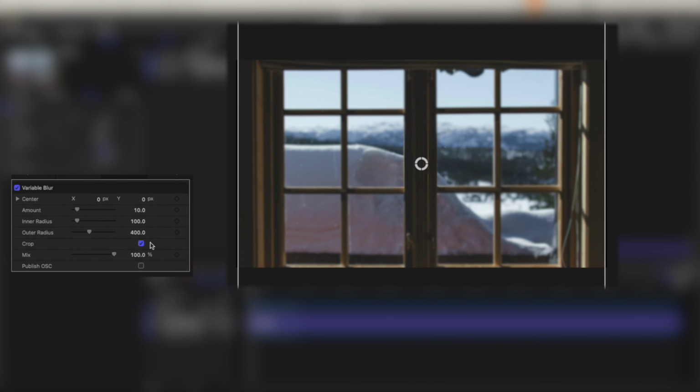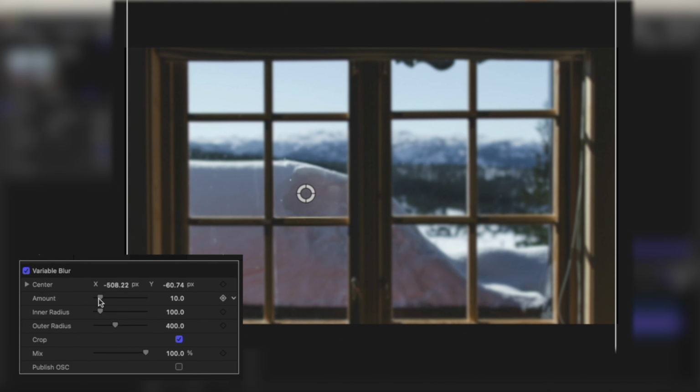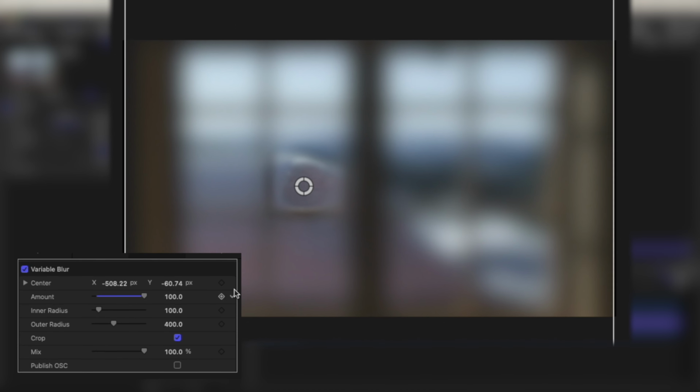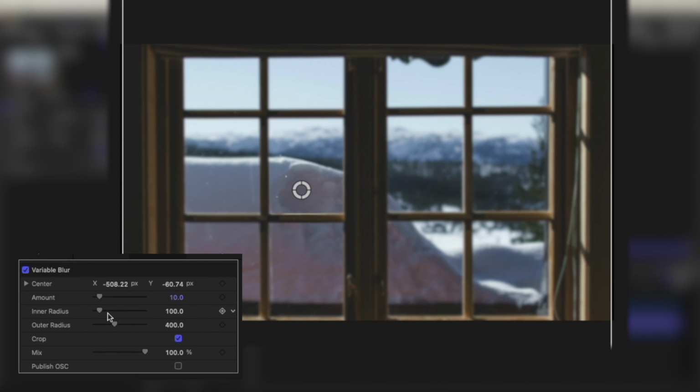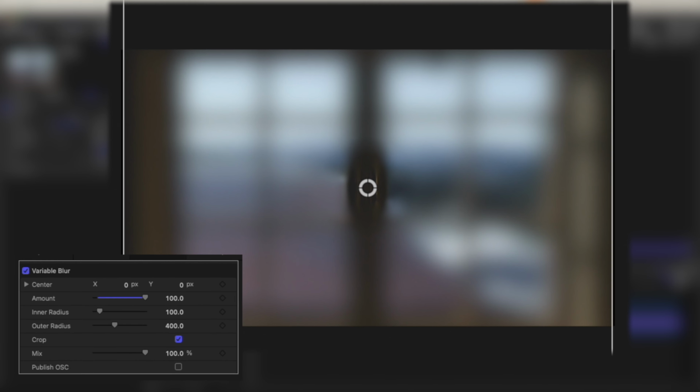Let's look at the parameters. We have the center, which controls the X and Y. Amount is the total amount of the blur. Then there are inner radius and outer radius. Okay, so for inner radius, let's reset everything first. Let's increase the amount first.